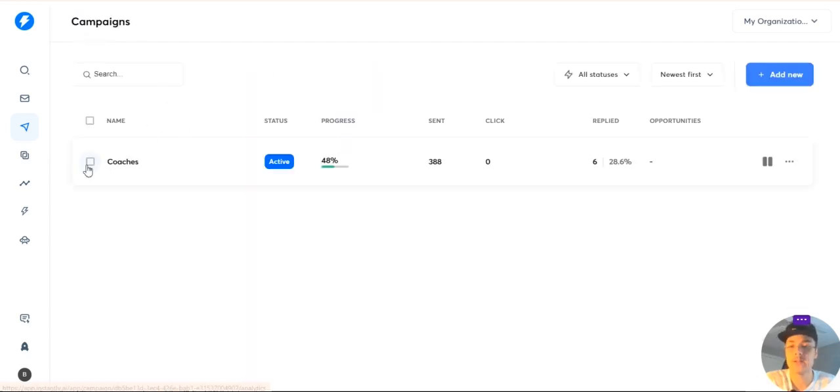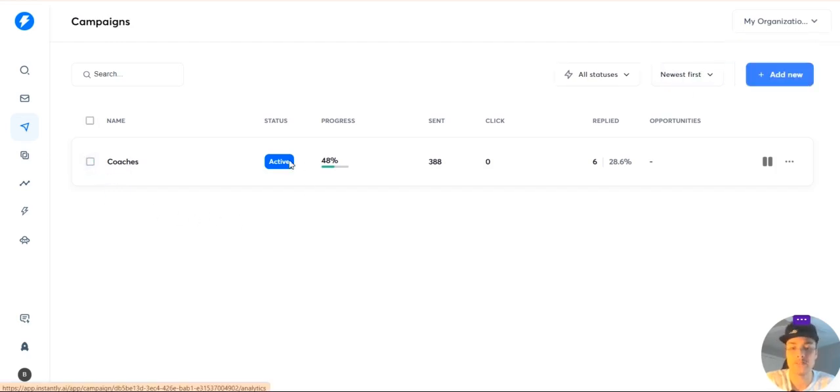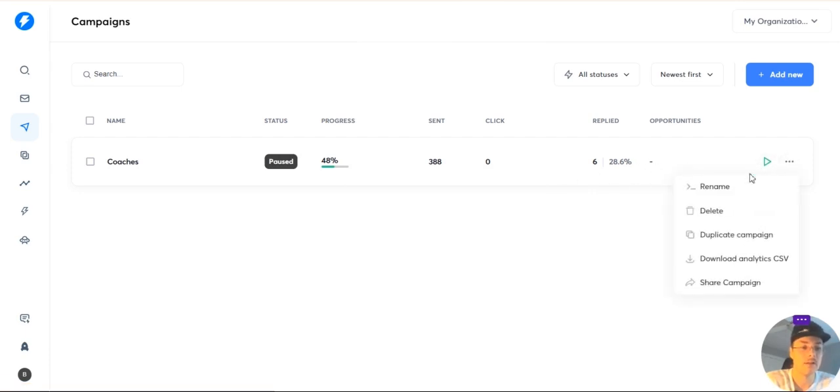So I guess as an overview, if you're running a lot of campaigns, you can select them for different things like deleting, tagging them. You see this one is active. I can click over here to pause it. Campaign is paused, status is paused. That means nothing is going to be sending. You can also rename it, delete it, duplicate it, download the analytics, or share the campaign. Let's go ahead and turn that back on.